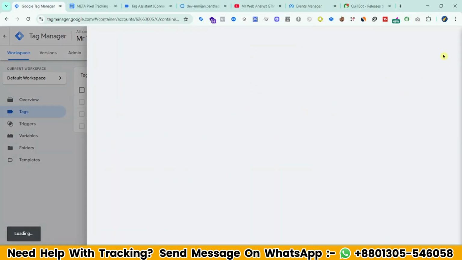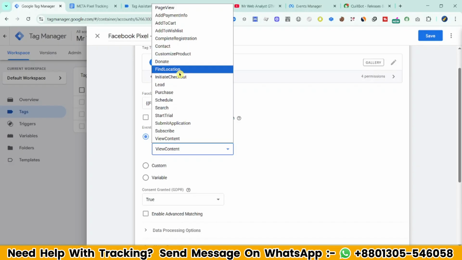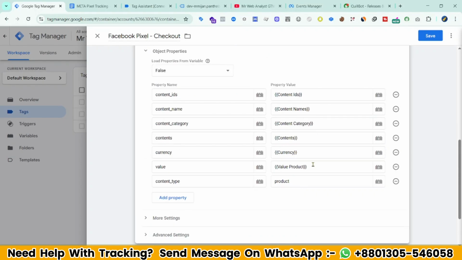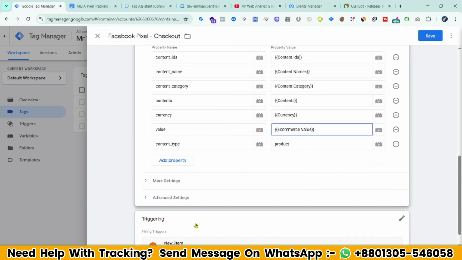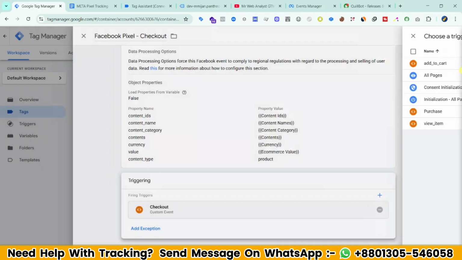Now it's begin checkout. Copy, change the name, change the event name. It will be initiate checkout, sorry. Object properties, okay, just change the value. Okay, and trigger will be checkout, save.